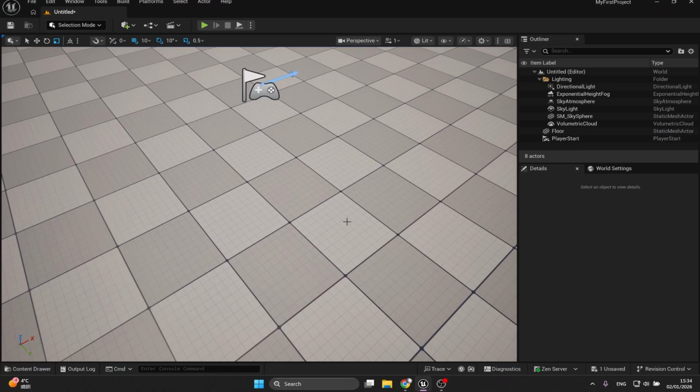Hello and welcome to video 3 of this video series, The Fundamentals of Unreal Engine 5. In this video, we're going to look at how we can create objects and then how we can manipulate them. So with that being said, let's get started.